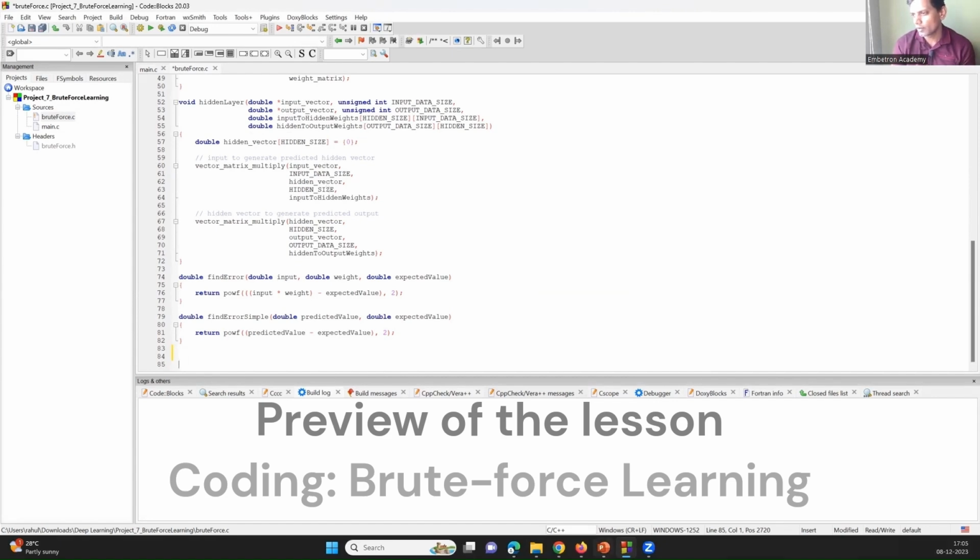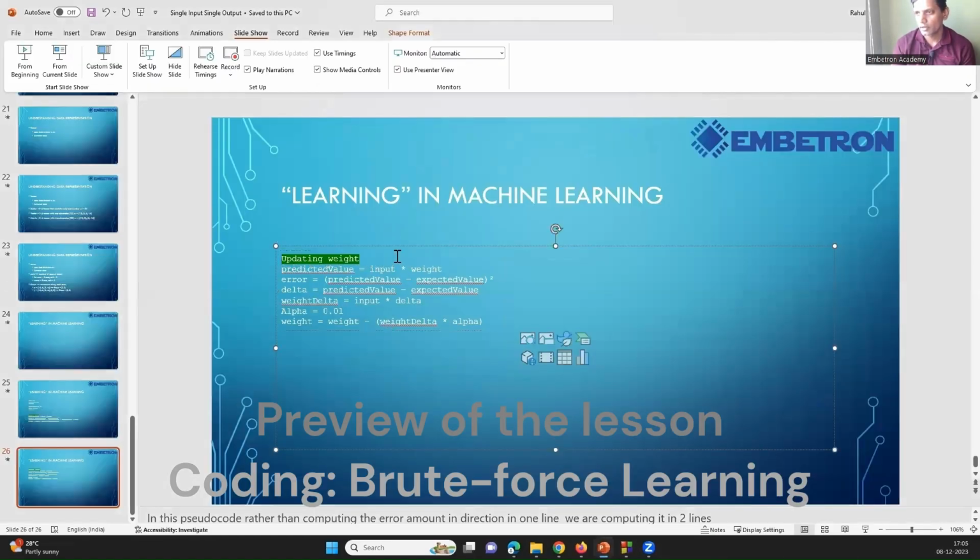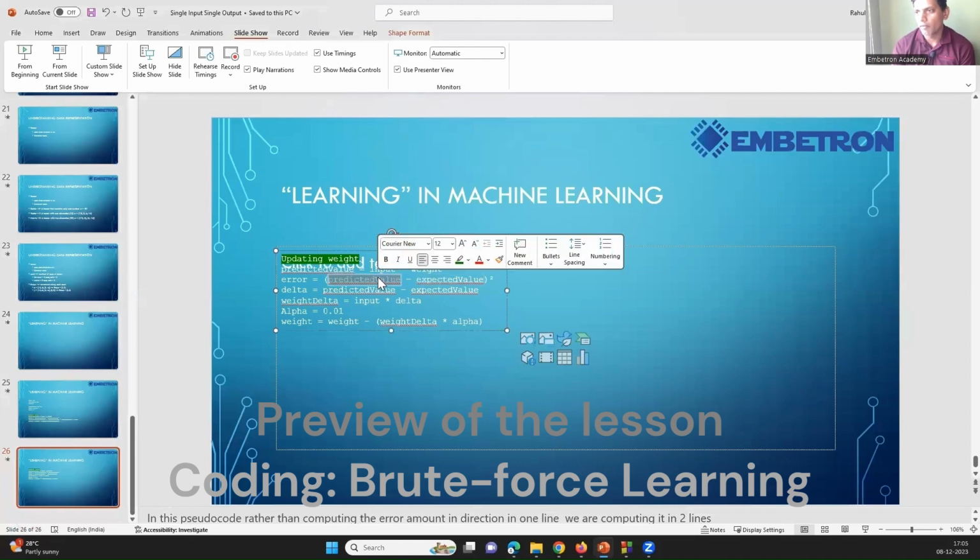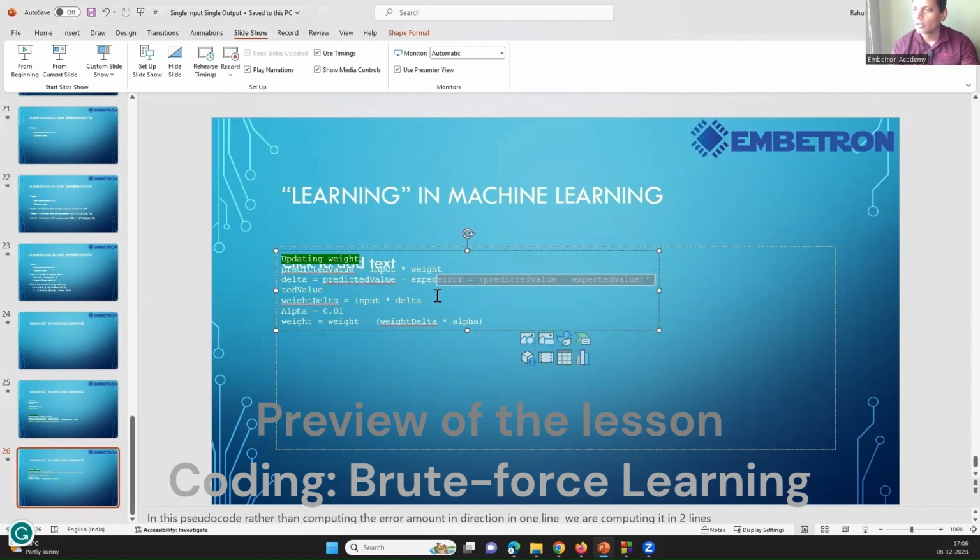Okay, let's go back to the presentation here. So now we need to update the weight. We need to write an algorithm or an API that will update the weight until the predicted value reaches closer to the expected value. Okay, insert.